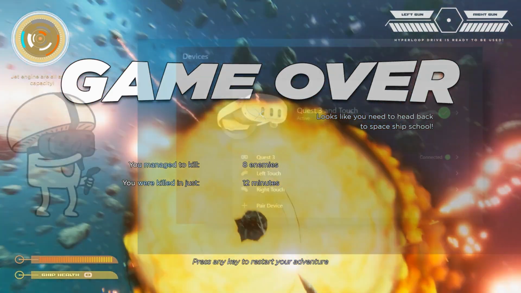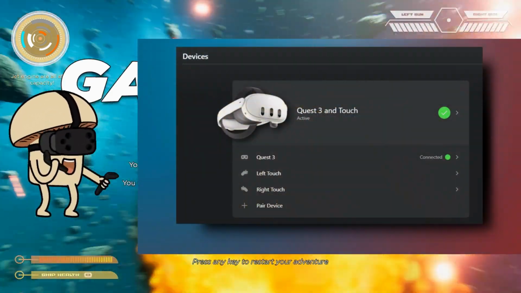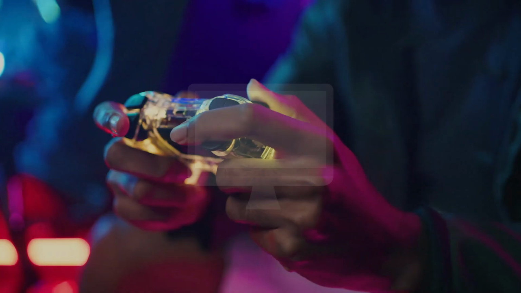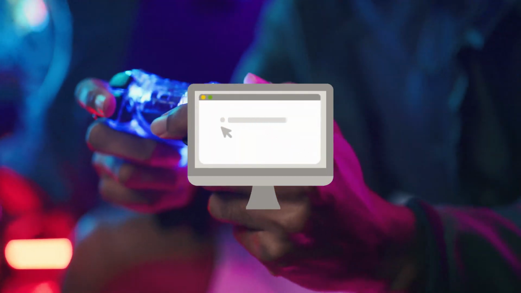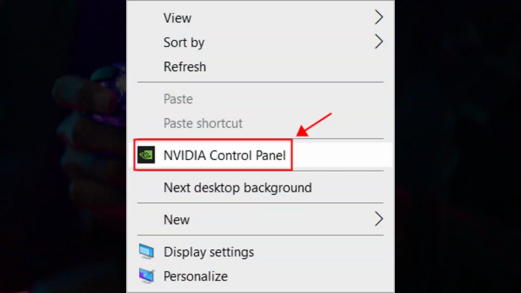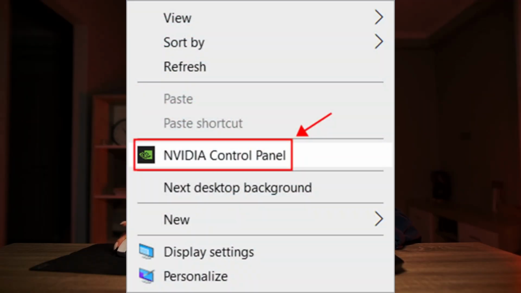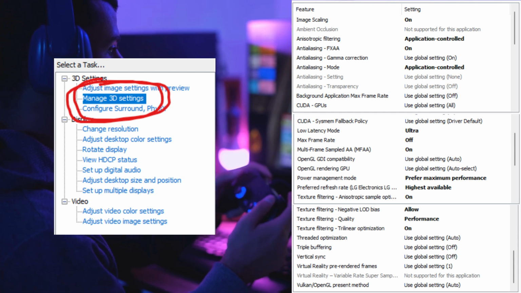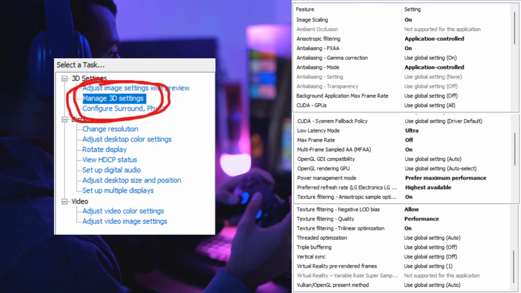Okay, so now we have a connection between our headset and our computer. It's time to configure the computer settings to get the best performance. First thing, open NVIDIA's control panel by right-clicking on the screen and going to NVIDIA Control Panel, and copy the settings that I will be showing you on the screen. You can pause and copy what I have done to your own PC.